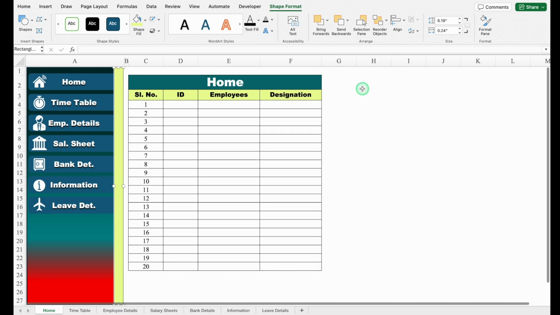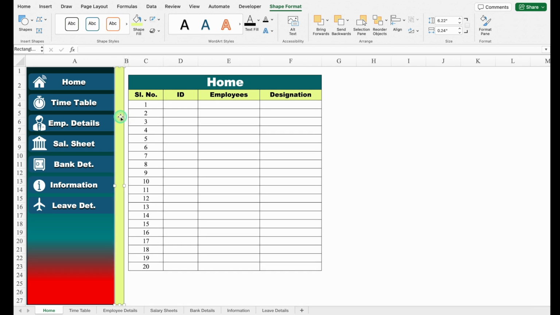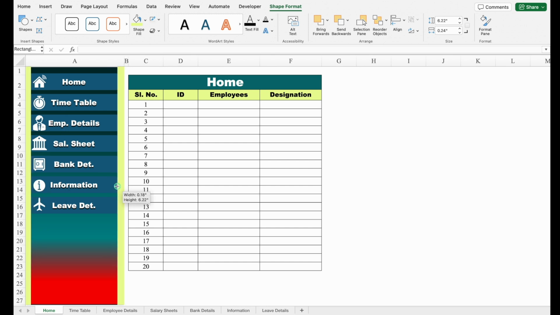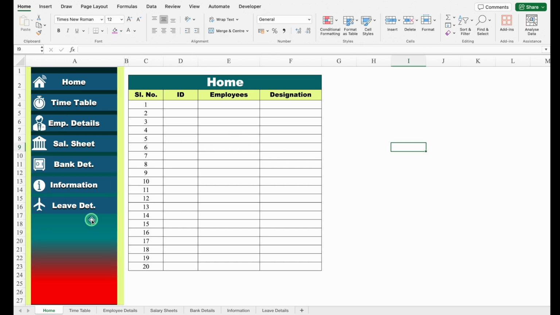We'll go on top. Now I'll click on the new shape. We'll press Ctrl and we'll align this to the left. We'll resize this a little bit more. We'll resize this also. Perfect. All the things are done.